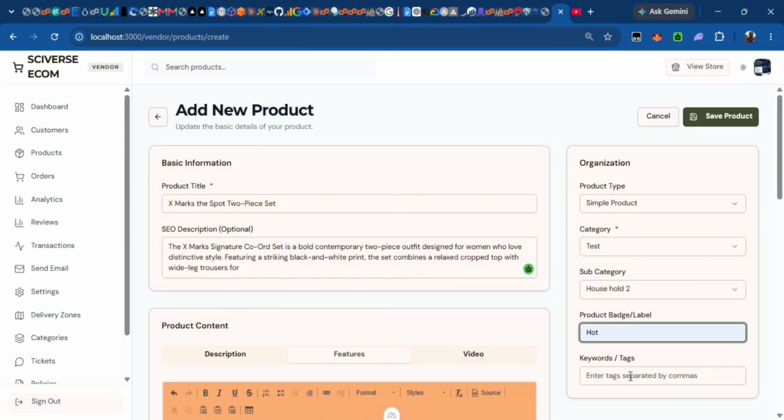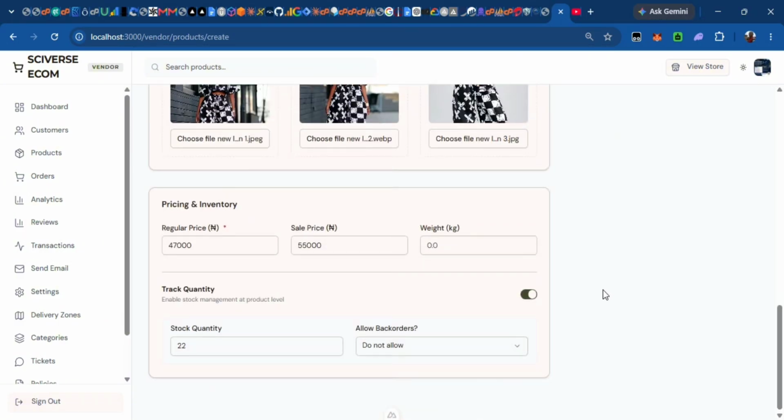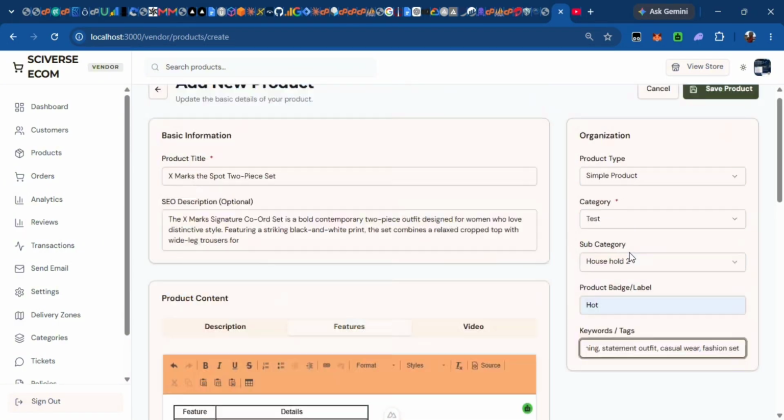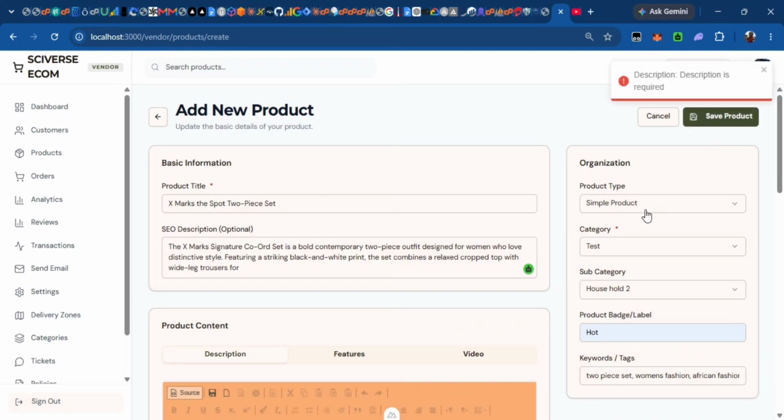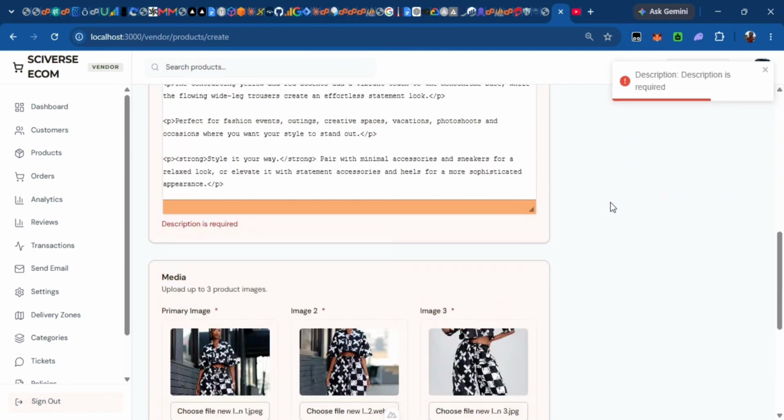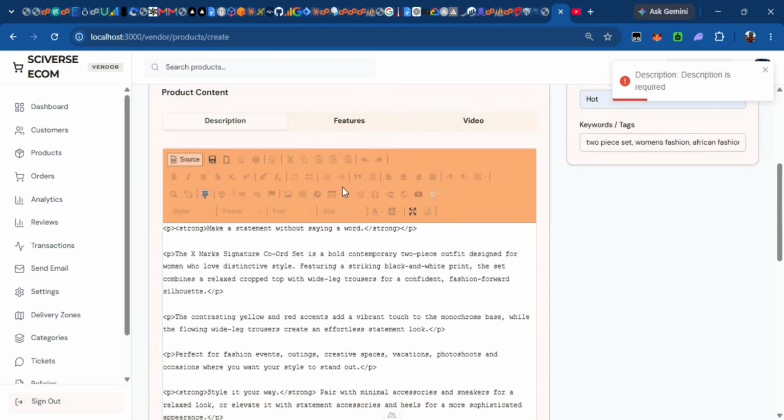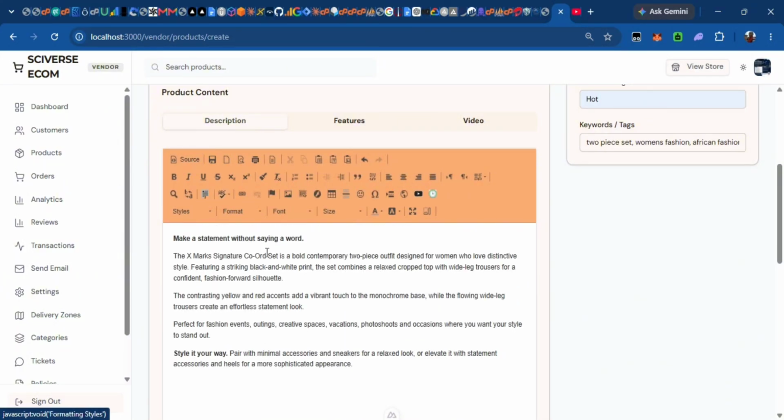On the next one, you will see the difference between a simple product and a variable product. So variable products are actually quite on the large side. Then we have the keywords for search, and we have the categories and subcategory related to that particular product. And we have that tag, that label of either hot product or brand new. You can state all those things there, and that's basically it.